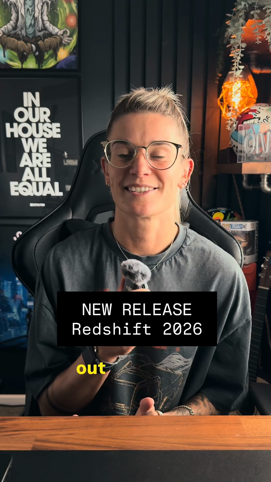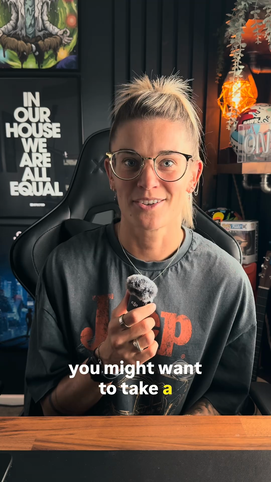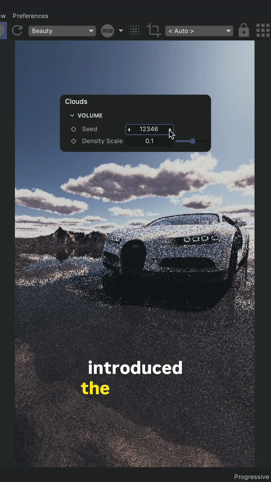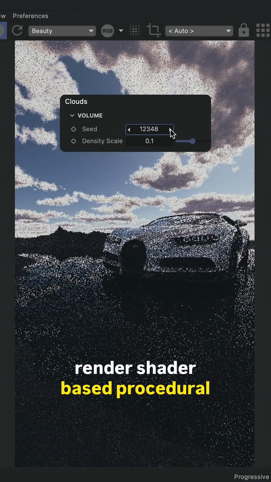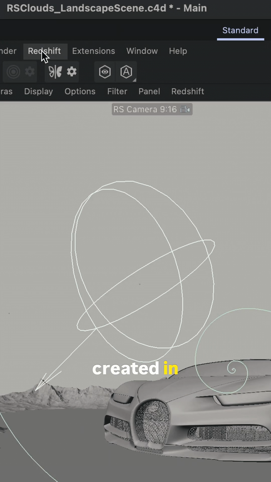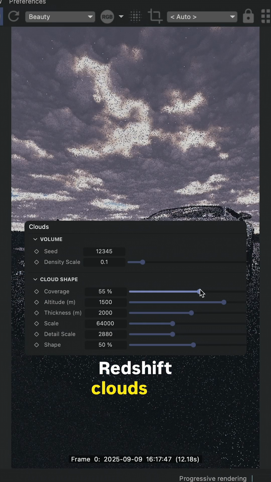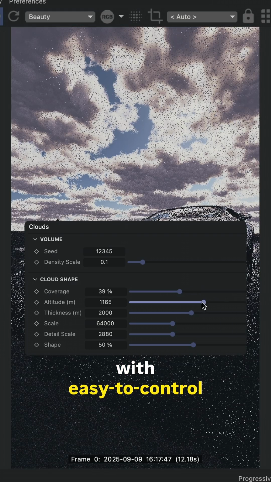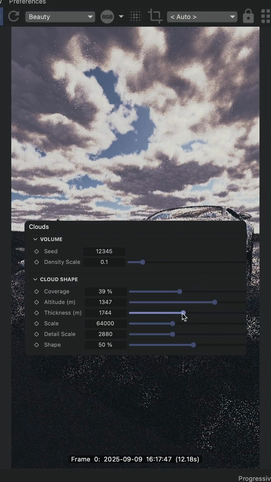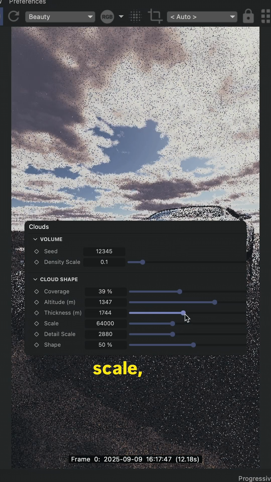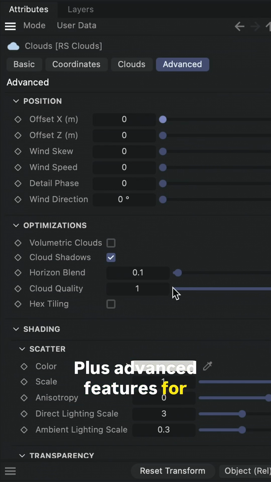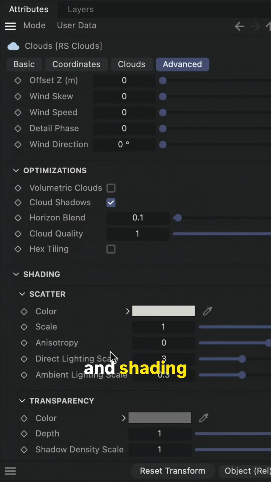Redshift 2026 is officially out today, and it comes with a couple of new features that you might want to take a look at. First up, they've introduced the ability to render shader-based procedural clouds, and these can be created in your scenes easily by adding the new RS cloud object. Redshift clouds are highly customizable with easy to control parameters for things like cloud coverage, thickness, scale, and more, plus advanced features for position, optimization, and shading controls.